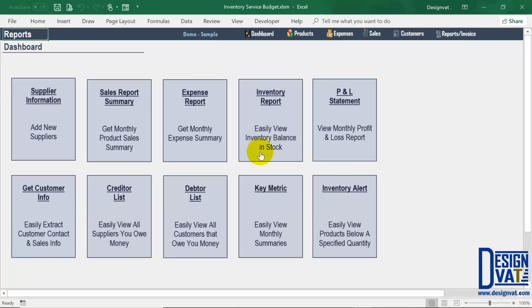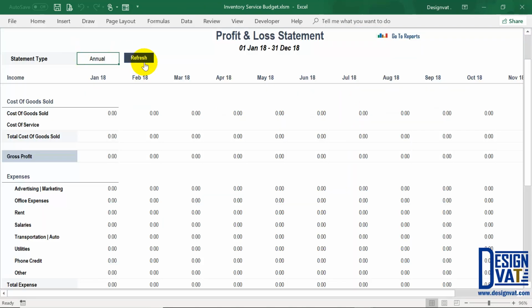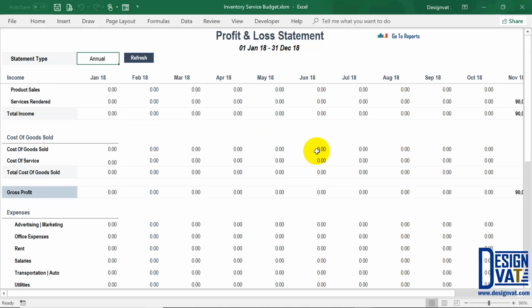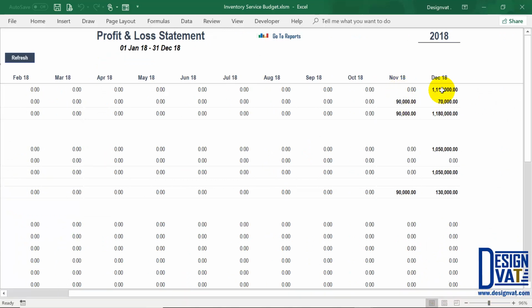The next report is the profit and loss statements. Now, this is a self-explanatory report. It just enables you to know the total amounts that you made on a monthly basis and the total amount you spent on a monthly basis. So it's made up of 3 categories. Now I'm going to scroll to the right because I want to see November and December transactions.